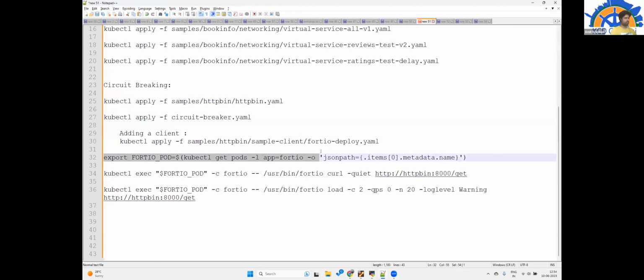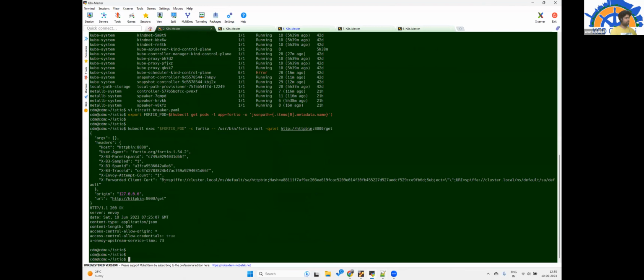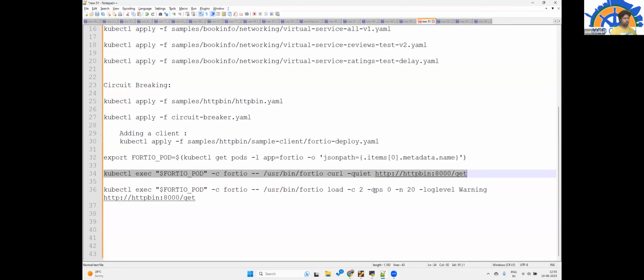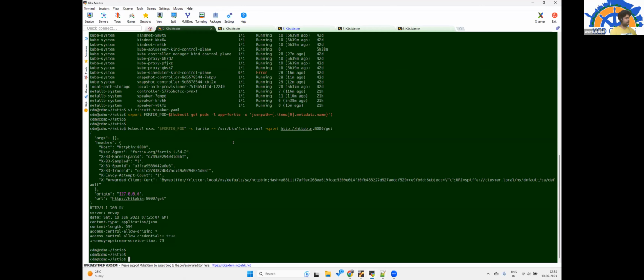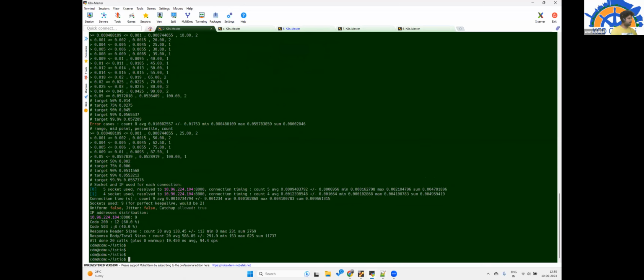If you see this export, this gives the client pod name, and then I'm doing an exec and making a request. You see, one request is successful if I do a single request. But let's say I do parallel requests, less than 20 requests. What would be the scenario? I think I have applied the circuit breaker. So you see, 40% of the requests failed and 60% were successful. This is how circuit breaker works.